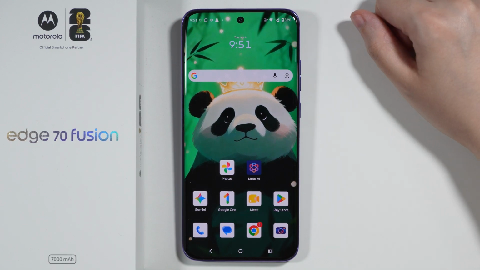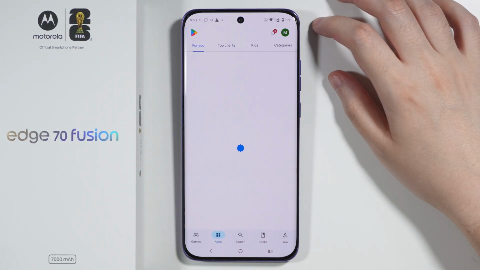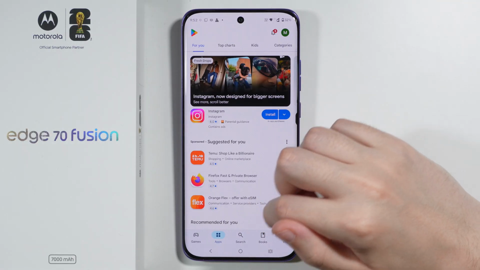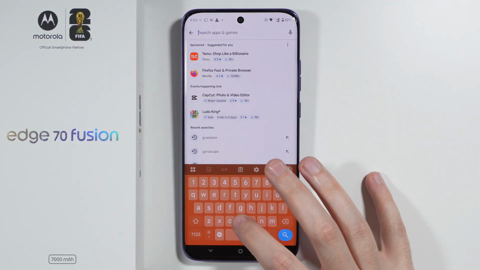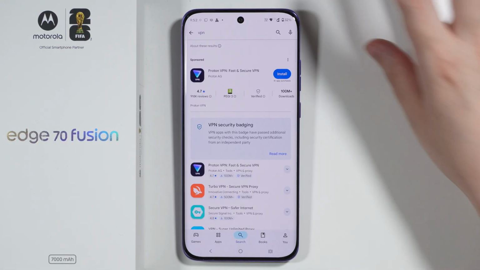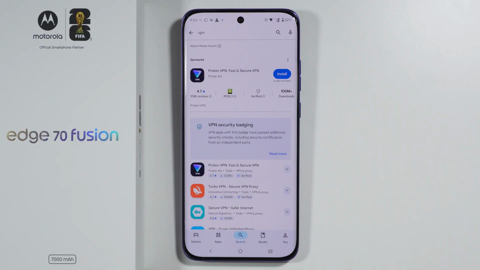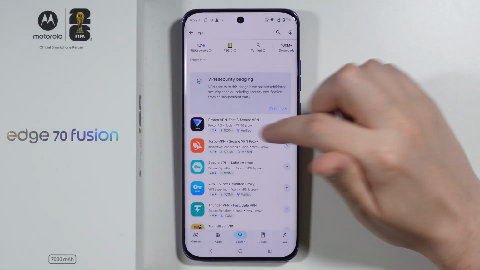If you want to install a VPN app on Motorola Edge 70 Fusion, you can just simply open the Play Store. Then in here at the bottom, we're going to use the search option, and then at the top we have the search field. And we should be able to just search for VPN. Of course, if you have a specific VPN app in mind, you can just search for it over here as well. You should be able to type the name of that VPN app and you should be able to find it straight away. In my case, I'm just gonna use this app over here.